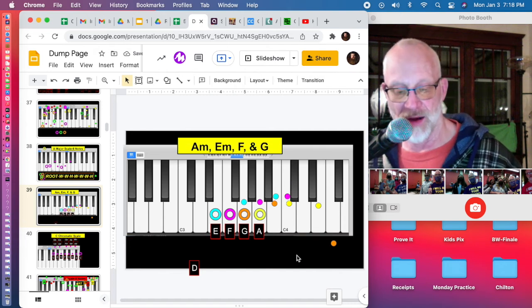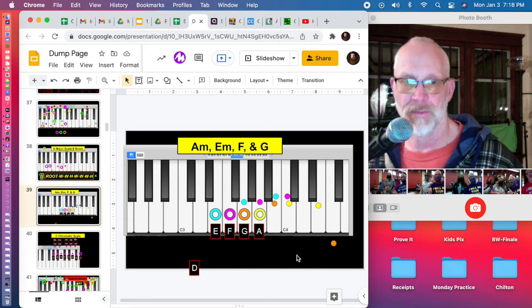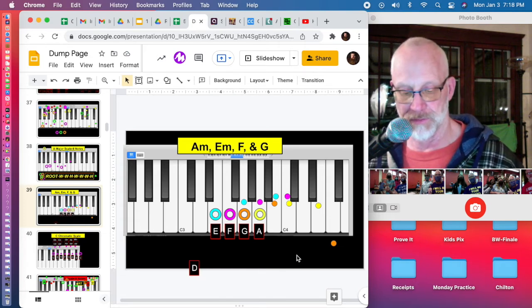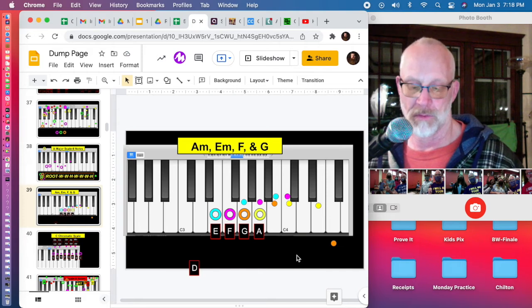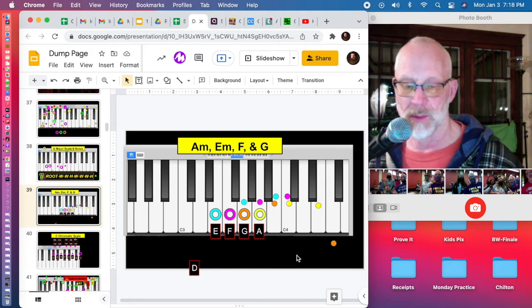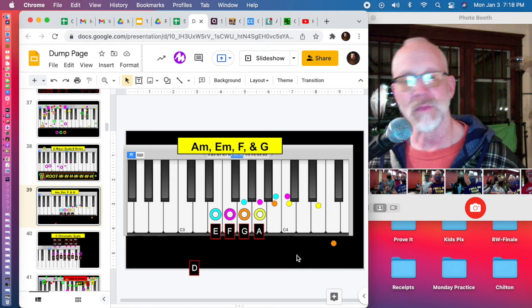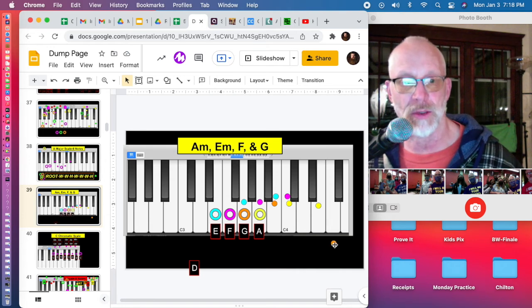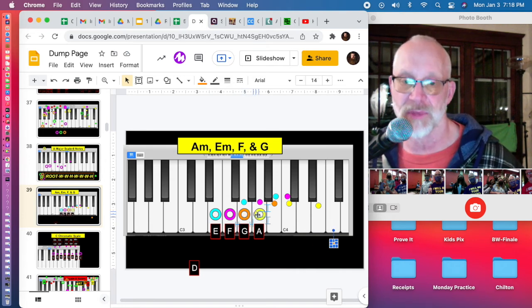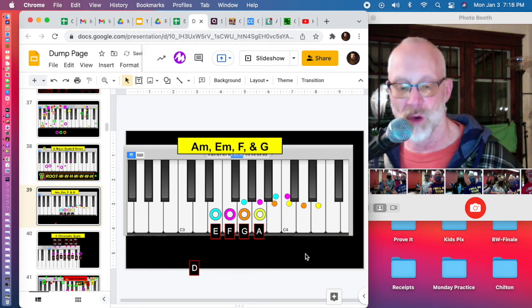Level one so far. Level two. Level three. Last one is the G major chord. Play this one, skip this one, play this one, skip this one, play that one. Level one so far.